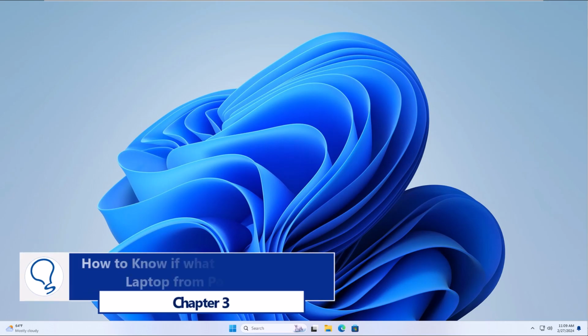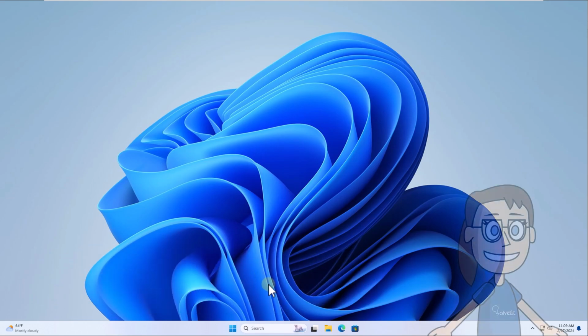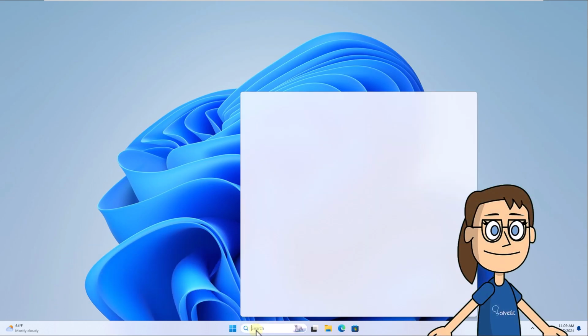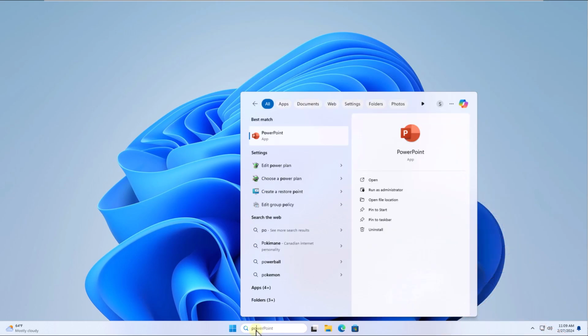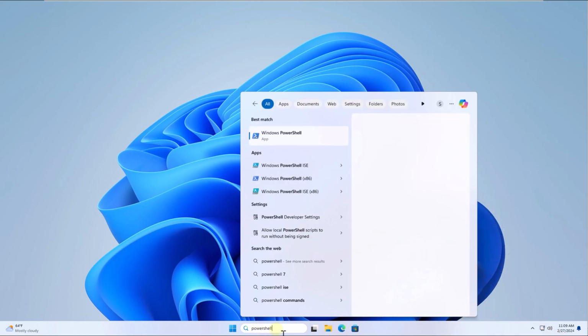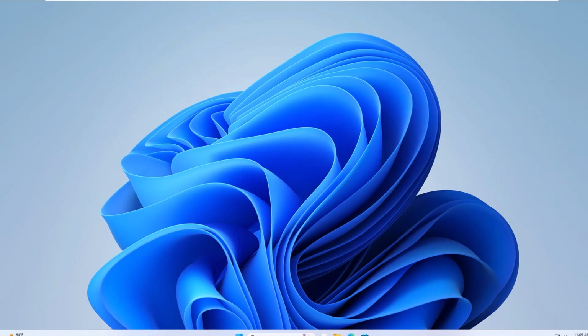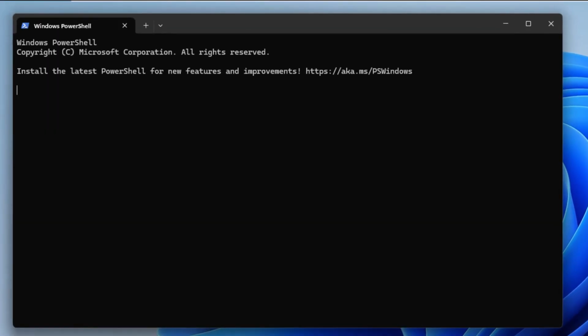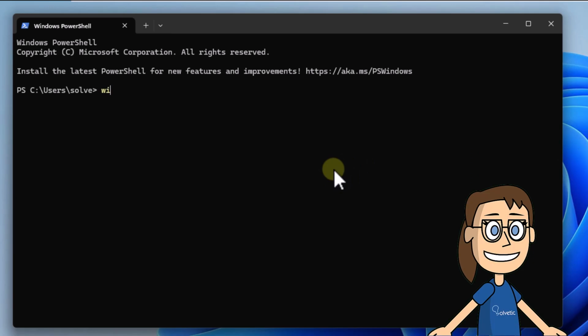Chapter 3. How to know which Windows is on your laptop from PowerShell. To start, in the search box, enter PowerShell. Click on PowerShell. In the terminal, run the winver command. Press enter and you will see the version used.